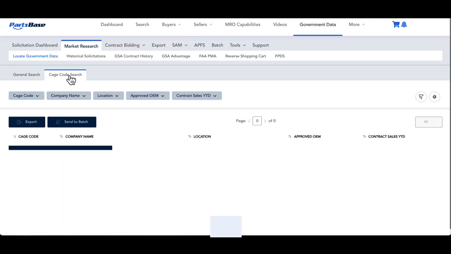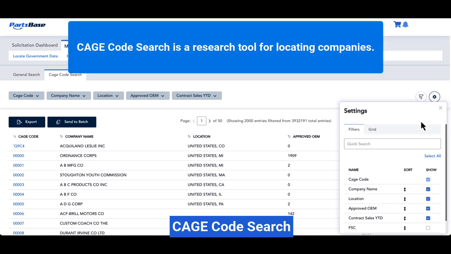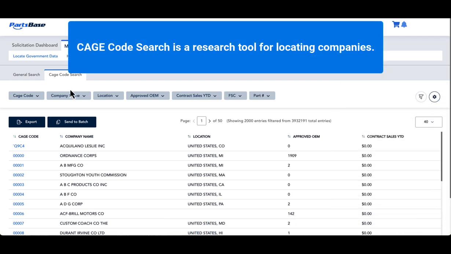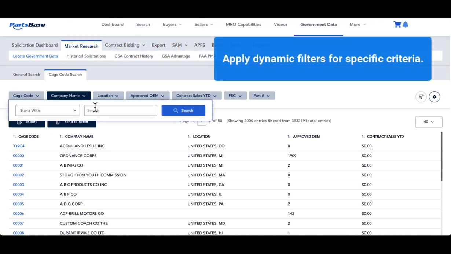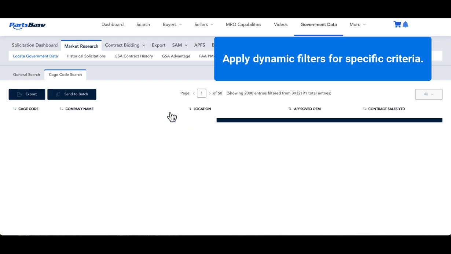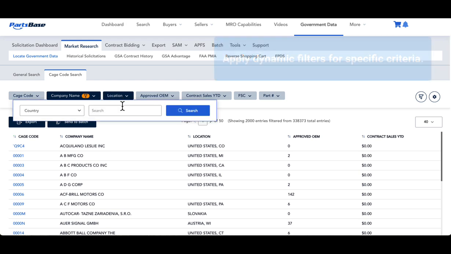Now let's learn about the cage code search. The cage code search is similar to the general search tool, but focuses on companies instead of NSNs. If you're looking to find their cage code, you can search or filter by company name, sort by location, year-to-date sales, and their approved OEM using the dynamic filters at the top. This is a good way to find potential companies in your state or companies doing significant business with the DoD.